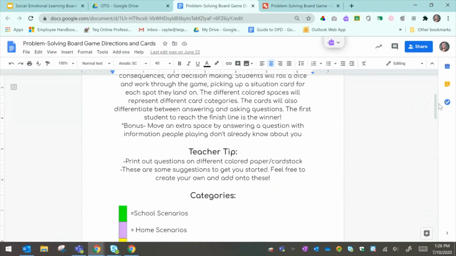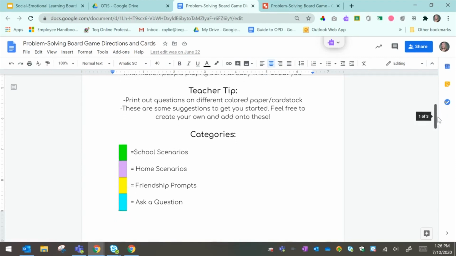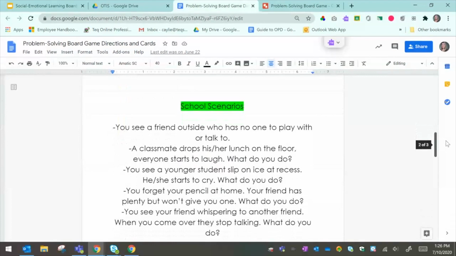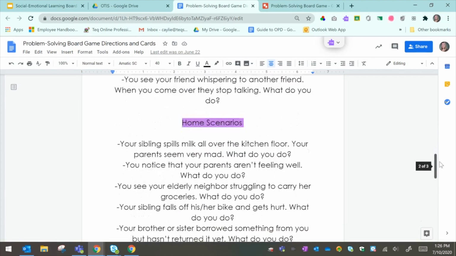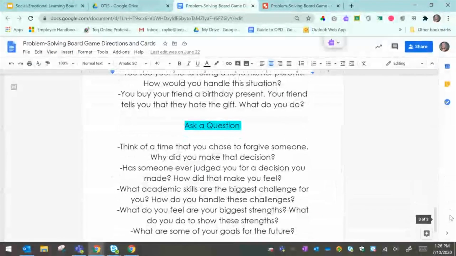I have some teacher tips. So my teacher tip is going to be to print these out on different color cardstock. Of course, if you're doing it digitally, you can just change that font color. And scrolling down, I've printed out and typed out some scenarios. So I have school scenarios, home, friendship, and ask a question. So these are basically going to be our board game cards.